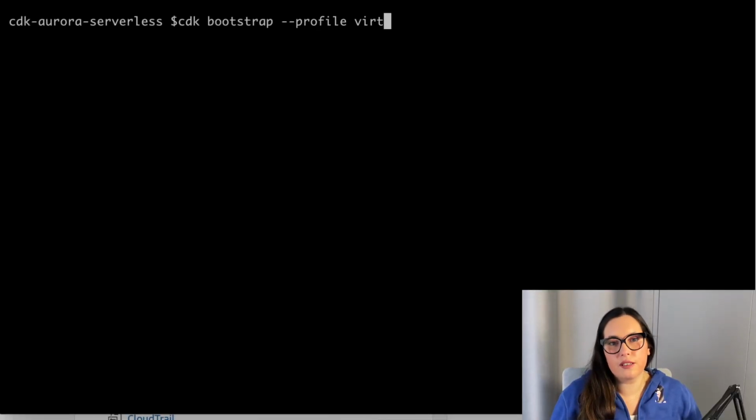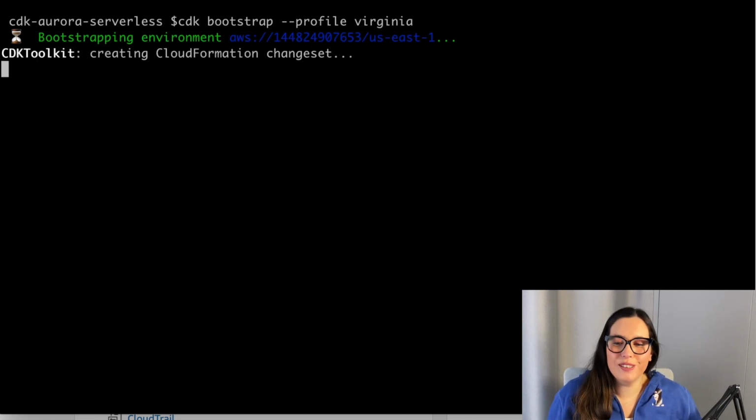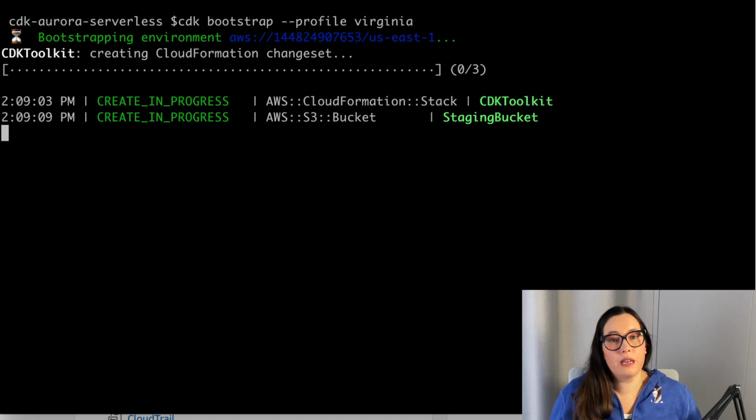So that's it. If you're using CDK for the first time, or you're using it for the first time in a region, you will need to do cdk bootstrap. And in this case, I will do it in my Virginia region, in the profile called Virginia because it's pointing to my region Virginia. And that will basically set up CDK to work. That you need to do the first time. If you have any errors when deploying, this might be missing, so don't forget to do that.